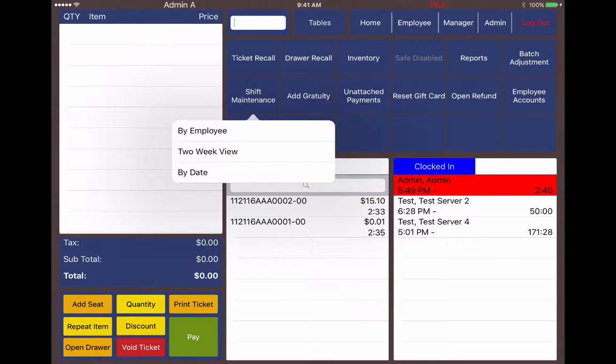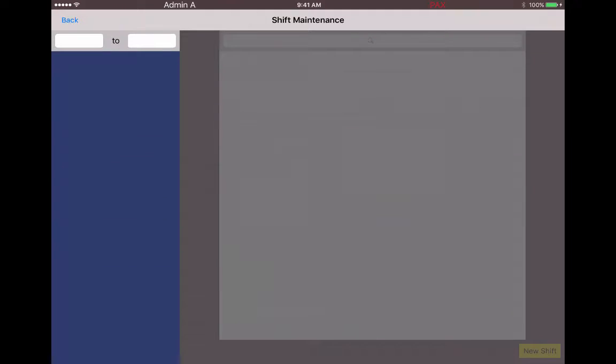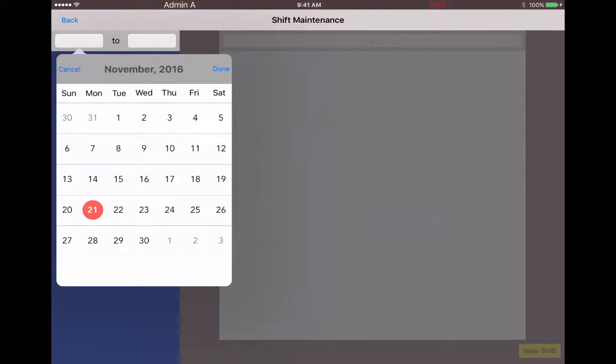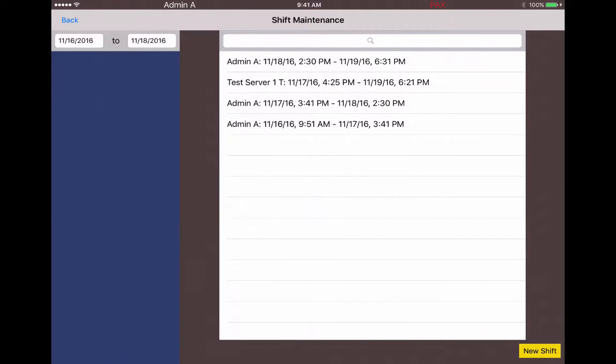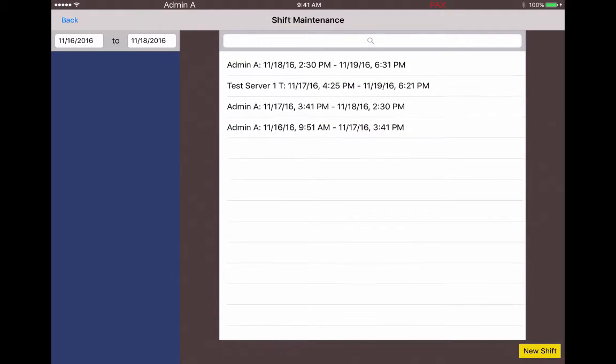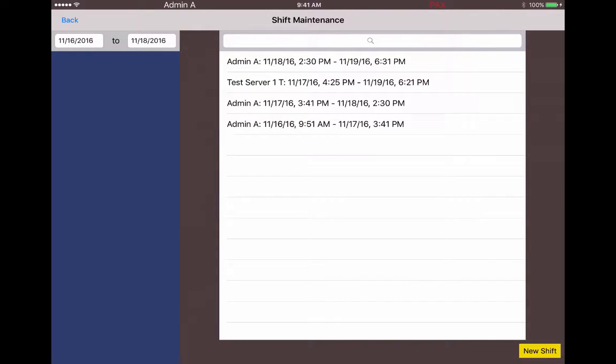The last way we can do this search is by date. And here we can select to see who worked from the 16th to the 18th. And here's a list of the employees that have clocked in and clocked out within the 2 days of our selected date range.